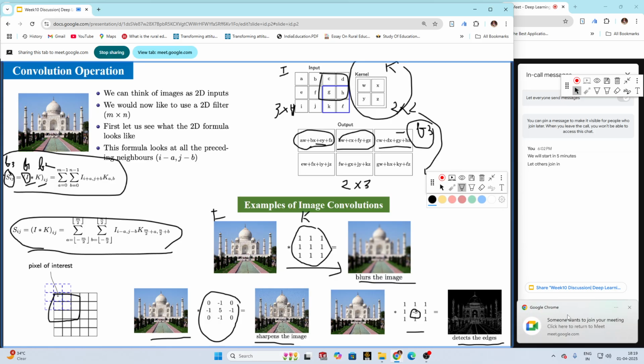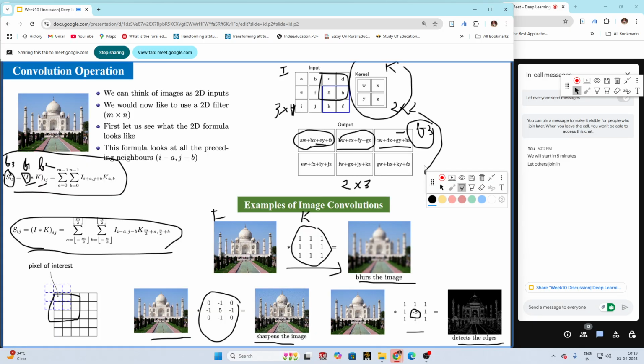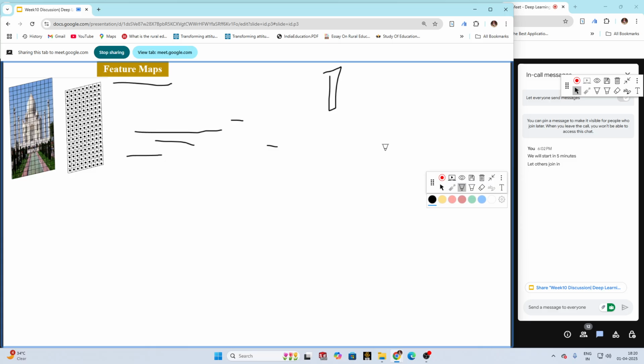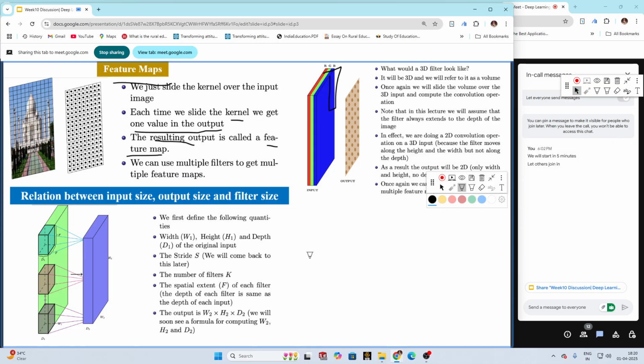So after applying this 2 cross 2 kernel on this 3 cross 4 input, we are getting an output of size 2 cross 3. That means there is some relation between the output size, kernel size and input size, which we will see now. So this is the topic: the relation between input size, output size and filter size. Now what is the relation?